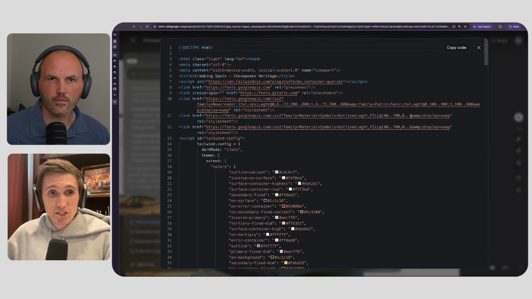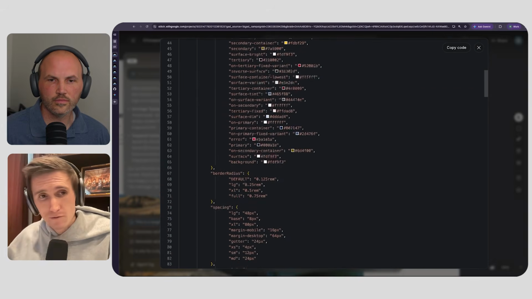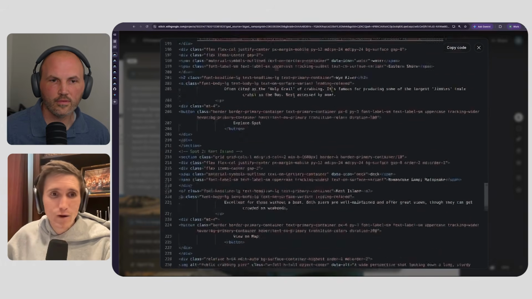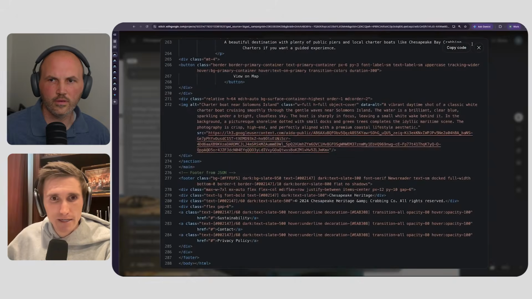And since it's just HTML, if you're building with a React app or something like that, it's quite easy to start composing that into a React component.